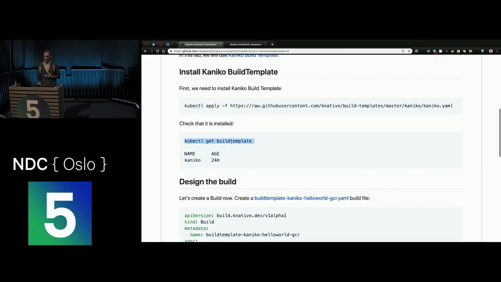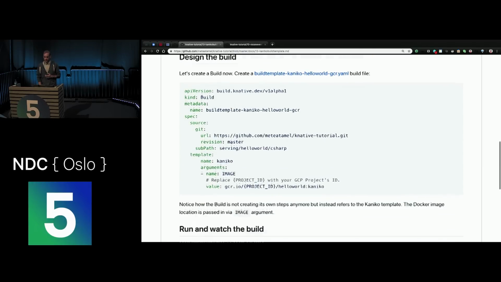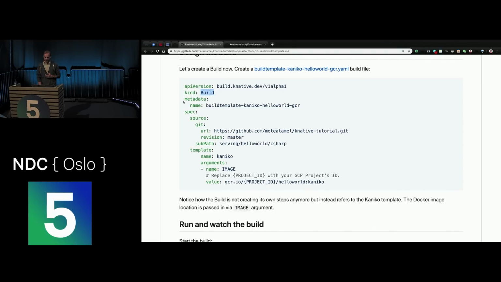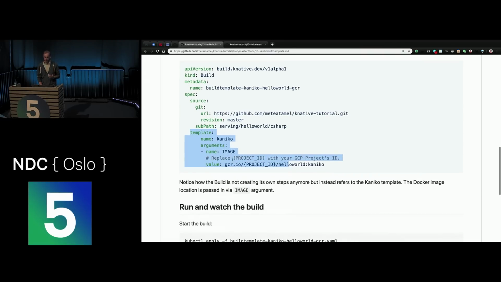So once you have this template in your cluster, what you can do is go to your build, and you still point to your code and everything and give it a name just like before. But instead of doing the steps manually, you just point to a template. So in this case, I'm pointing to the Kaniko template. And the Kaniko template asks me, where do you want to push this image?